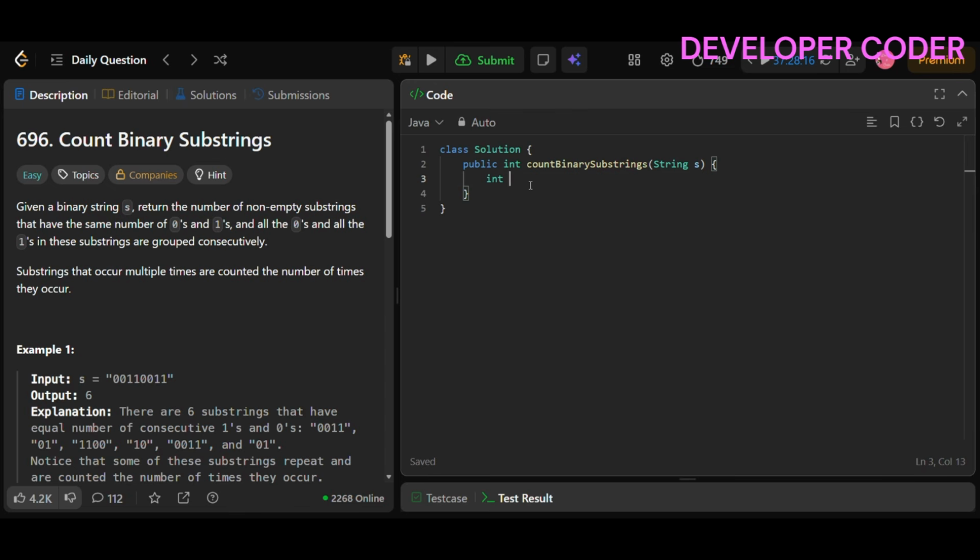So very simple problem, nothing complex here. So here int prev group, you have to take it as 0. Int current group, you have to take it as 1 initially, or let me just write cur group. Let's not use so big variable names. And here int answer is equal to 0. Then I told you have to run one loop. So int I is equal to 1, I is less than s dot length, and I plus plus.